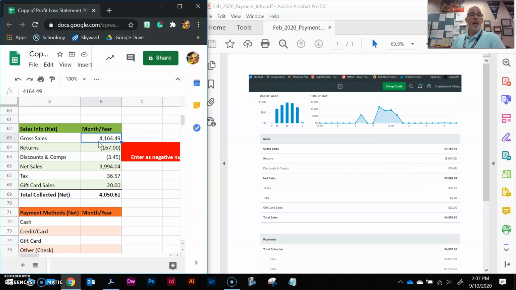So what you're going to do here is, I've already entered this stuff in here. Gross sales comes from right here. Returns and also discounts should be negative numbers. So when you type them in, you want to hit your hyphen beforehand and it should convert them to a negative number. The net sales will automatically be calculated for you. You plug in your tax from down here. You have your gift card sales listed on here. Again, there's not going to be any tips. And then total sales will automatically be calculated. You want to match this up with that number over here.